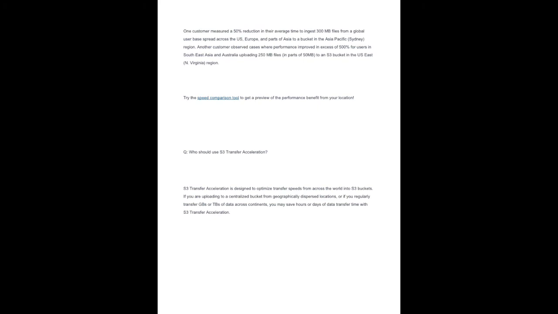Q. How secure is S3 Transfer Acceleration? S3 Transfer Acceleration provides the same security as regular transfers to Amazon S3. All Amazon S3 security features, such as access restriction based on a client's IP address, are supported as well. S3 Transfer Acceleration communicates with clients over standard TCP and does not require firewall changes. No data is ever saved at AWS Edge locations.